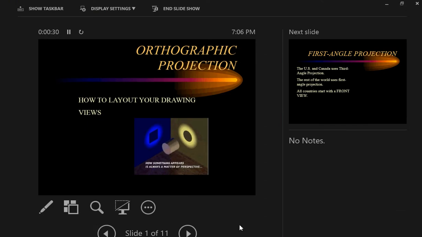Okay, so we're going to start out by talking about how to lay out your drawing views. And you notice it's really a matter of perspective because, for example, here we have this cylinder. And in one view, the cylinder is going to look like a rectangle, and in the other view, the cylinder looks like a circle. So how you lay out your drawing really affects how somebody's going to interpret your drawing.